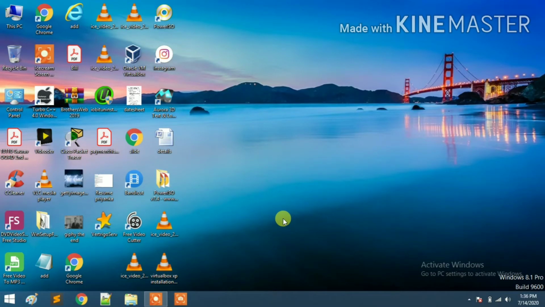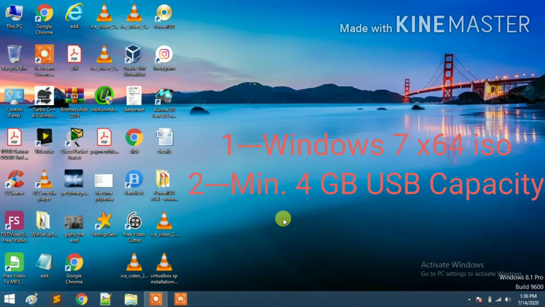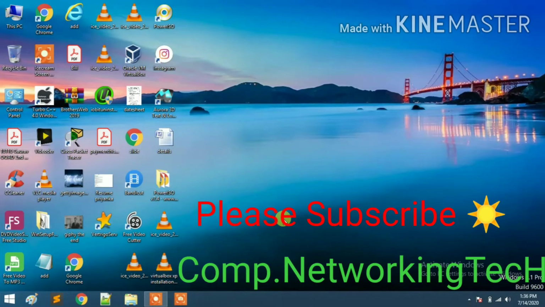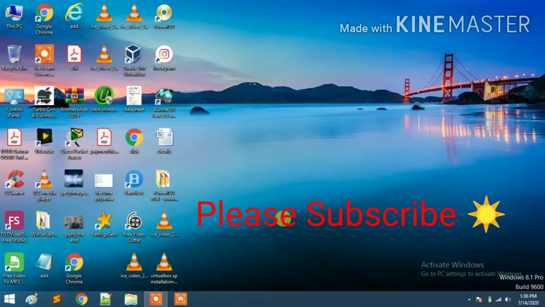And first of all, to create a bootable USB drive, it has some requirements. These system requirements are, for example, a Windows 7 64-bit ISO file and a minimum 4 GB or higher USB capacity. In my previous video, I told you how to make a bootable DVD. Today, I will tell you how to make a bootable USB. Okay, so guys, let's start.